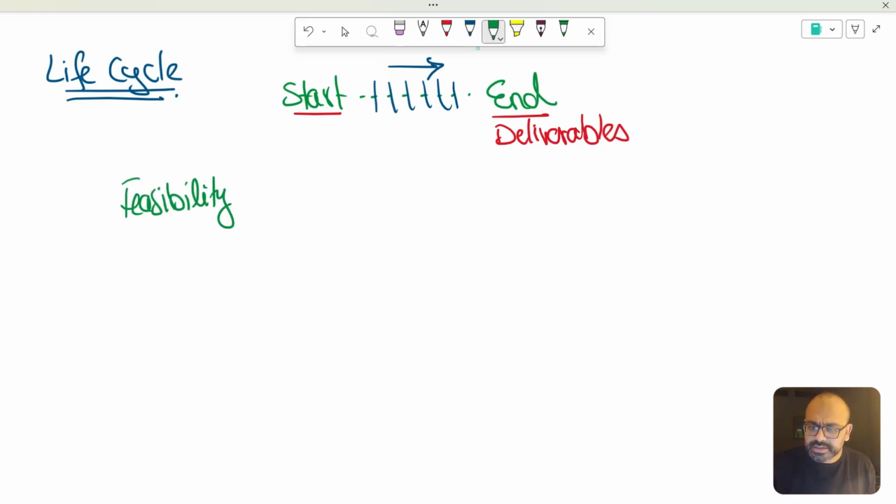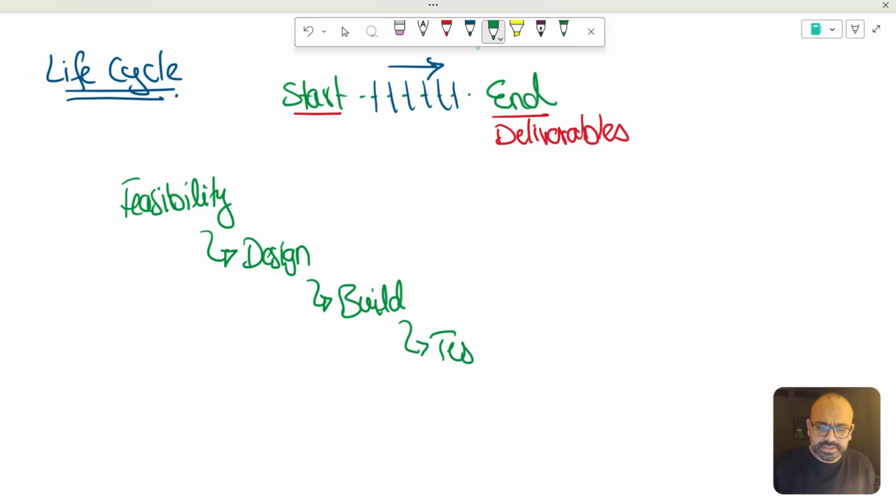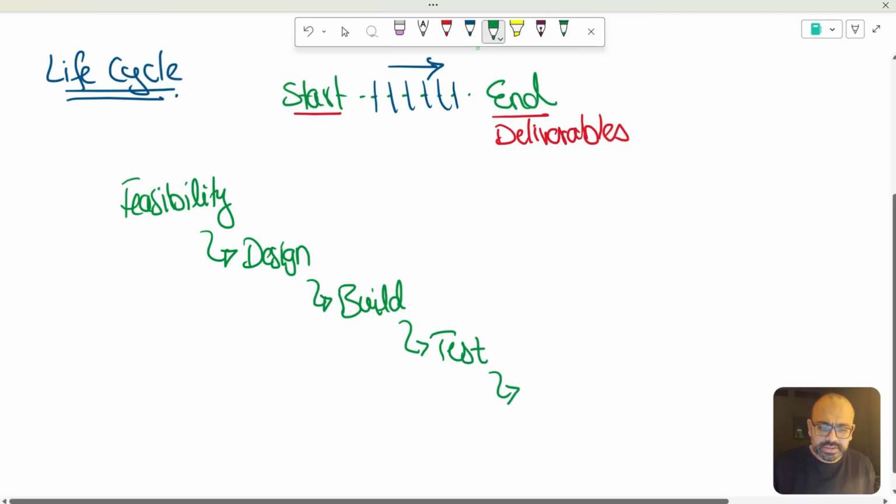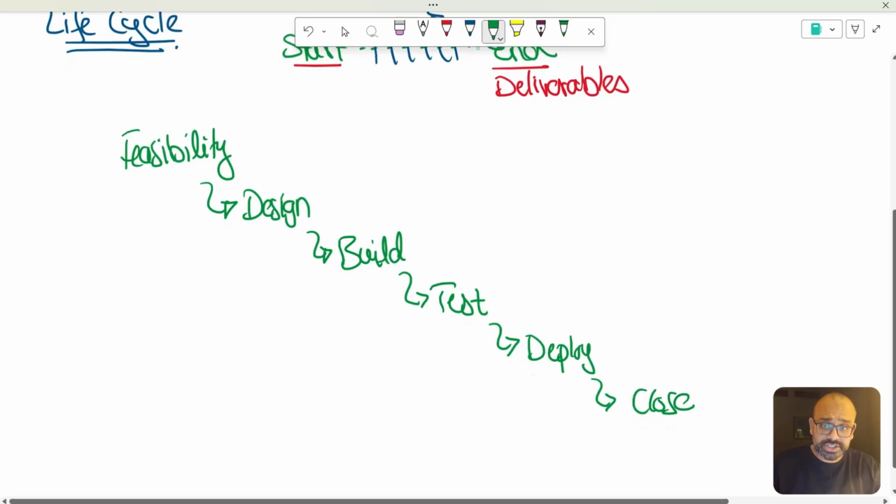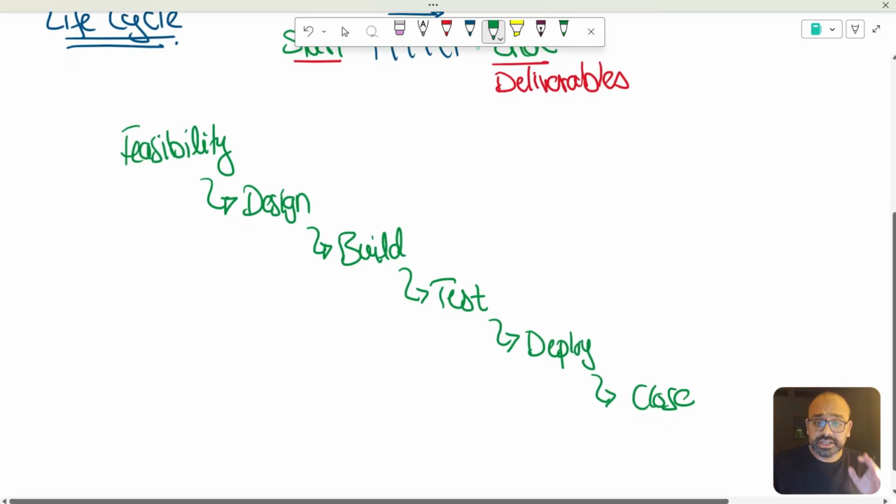feasibility, design, build, test, deploy, and close. So a project passes through these stages: feasibility, design, build, test, deploy, close.